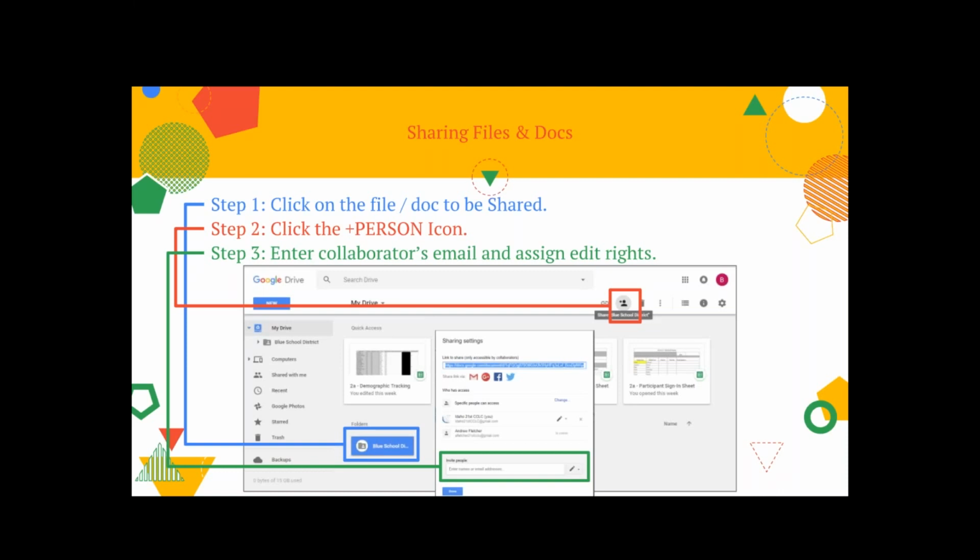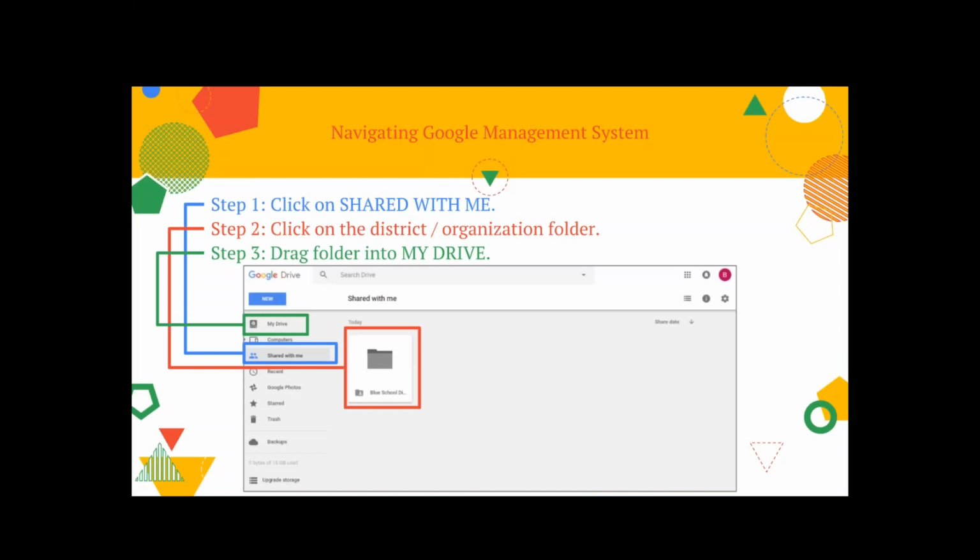Then a pop-up will appear, and lastly, you invite the person in by entering their Google email address, and you assign the appropriate editing rights by using that pencil next to it. Again, it is the director's responsibility to manage who has access to the folders within his or her district or organization. So if someone no longer works for the program, then be sure to remove them from accessing the system.